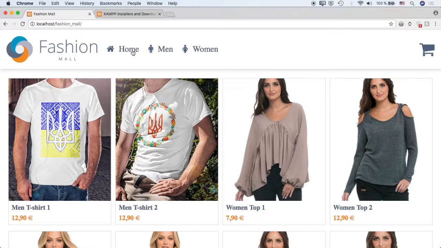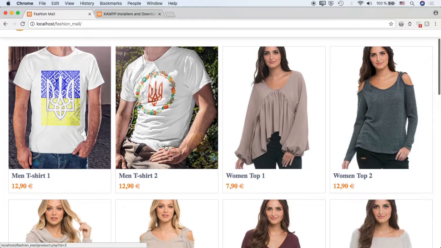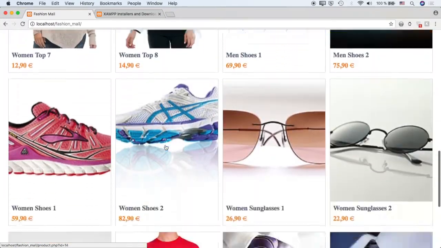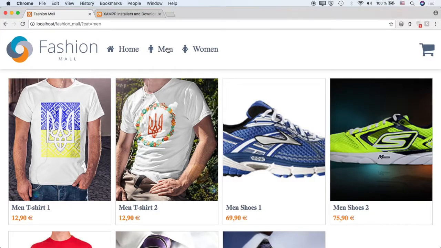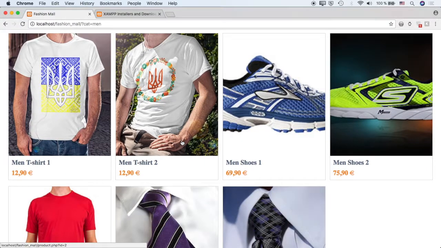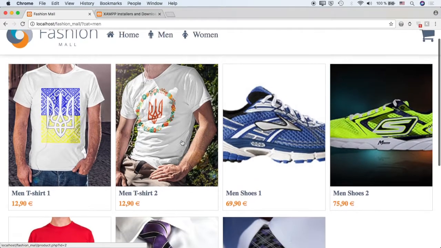Another example of dynamic content is here on the home page. You can see that we have a lot of products on this page. But let's see what happens when you click on the men category. You see only 7 products now, even though it's the same template.